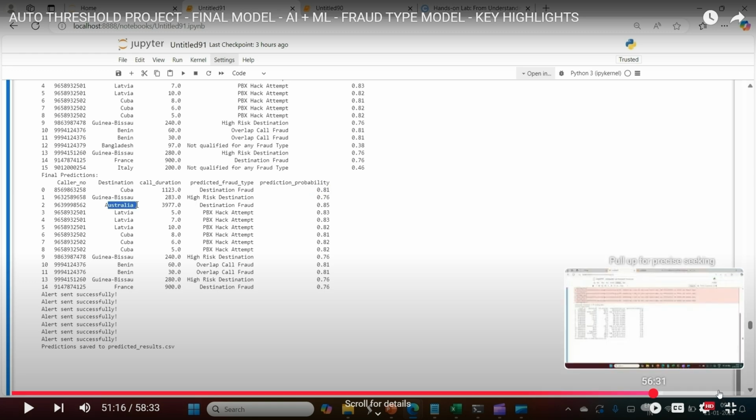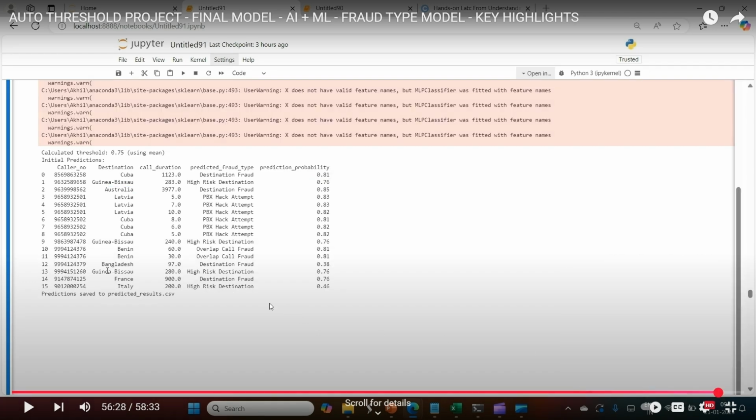Also, I will show you an example like this. You can see the Italy call, a single call for 200 minutes. How much is the probability? 46%. But it is categorized as a high risk destination.